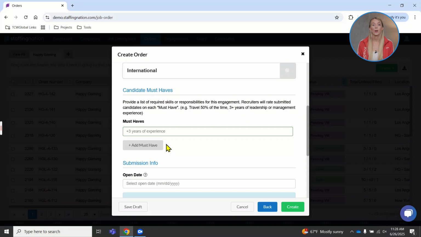TCWGlobal will generally run a quick screening to make sure that all must-haves have been met. For candidates who haven't met it yet, we'll make sure you aren't reviewing those from the supplier pool. Simply click Create, and that will create an order and house it under the Orders tab.